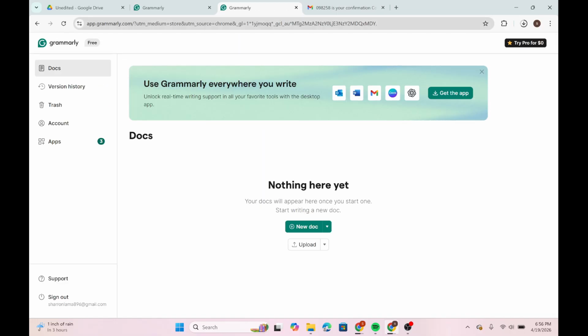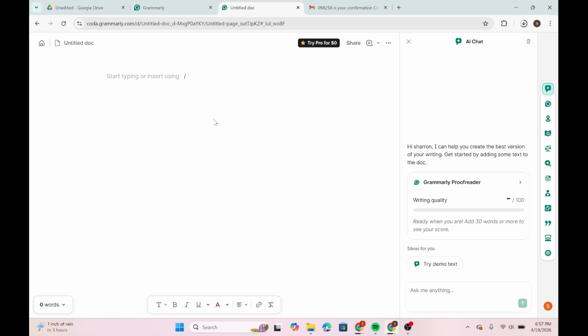When you first open Grammarly, you will see a clean writing dashboard, with the main section being the writing editor here as well. This is where you type your text. Grammarly checks your writing in real time. Or you can simply add a new doc here. And this is where you can type your text and Grammarly checks your writing in real time.